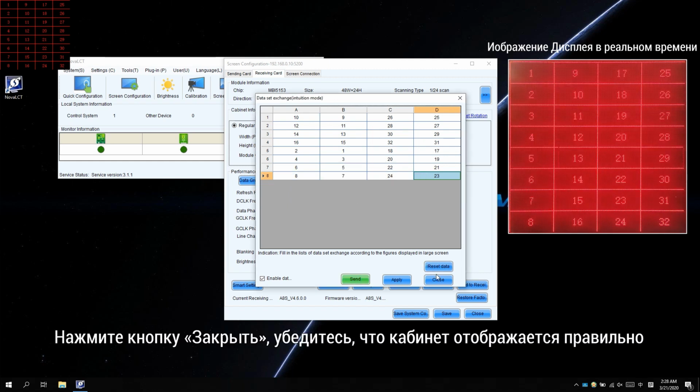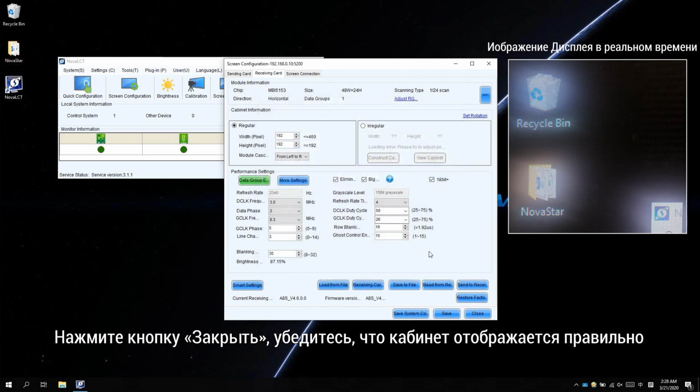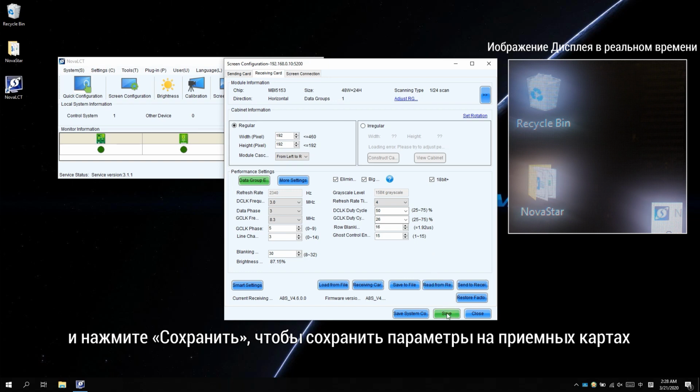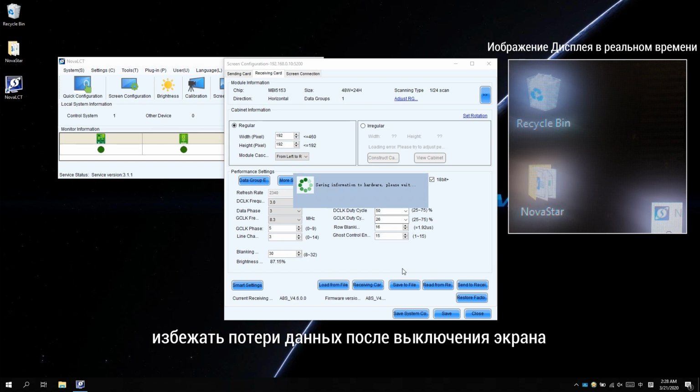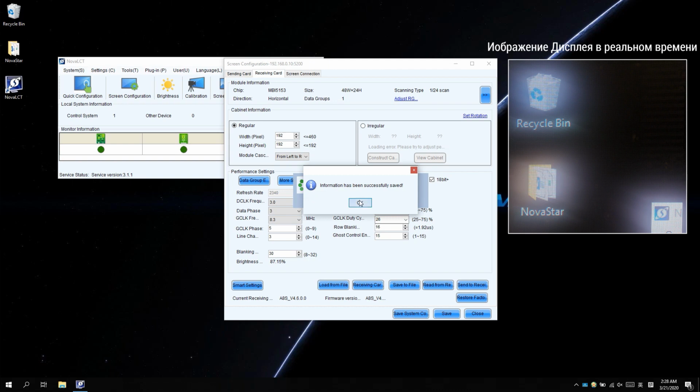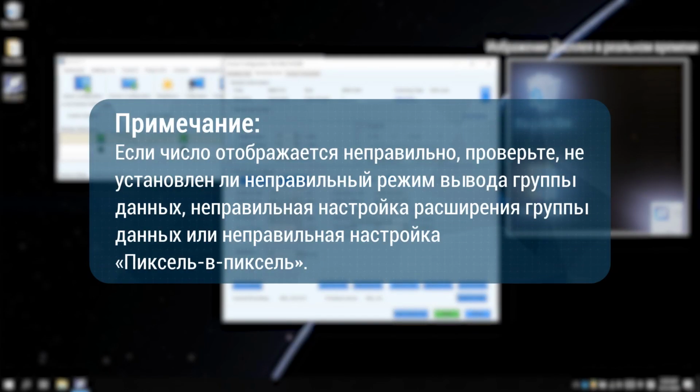7. Click Close. Make sure the cabinet is showing correctly and click Save to save parameters to receiving cards. This can avoid data loss after the screen is powered off. Please note, if the number shows incorrectly, please check if a wrong Data Group Output mode, Data Group Extension setting, or incorrect pixel by pixel setting is set.